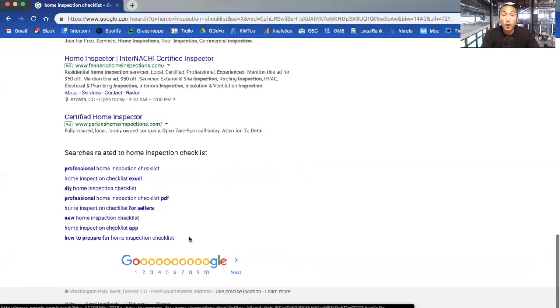How to prepare for a home inspection checklist. Perfect piece of content that people might find before they look for a home inspector. So that's, again, something that people are looking for. And if you can satisfy that answer, you're not only going to rank higher in Google, but you're also going to have that brand awareness and you're going to be top of mind when people look to hire a home inspector. All right, guys, hopefully that gives you 3 places within Google.